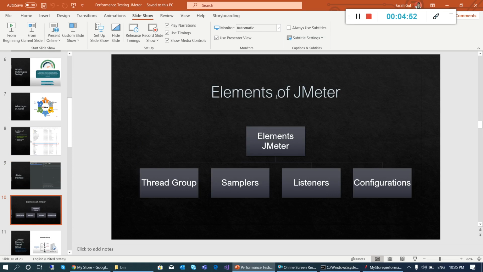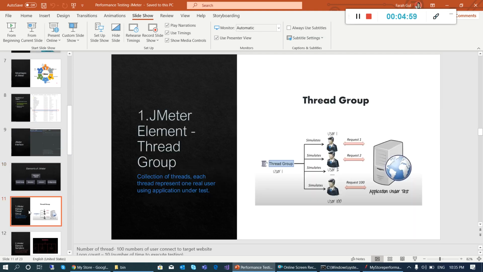There are many elements of JMeter. One is thread group, others are sampler, listener, and configuration. So the first is about the JMeter thread group. A thread is basically a collection of users, and each thread represents one user. A group of threads is called a thread group. So it is a collection of threads, and each thread represents one real user using the application under test.